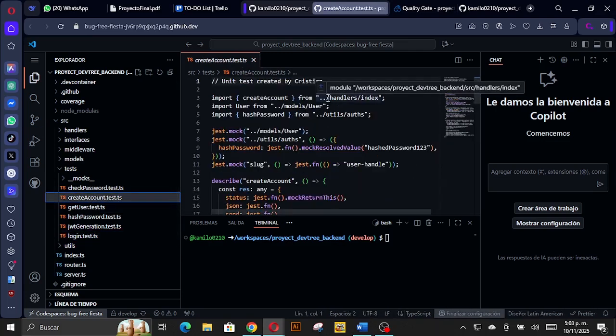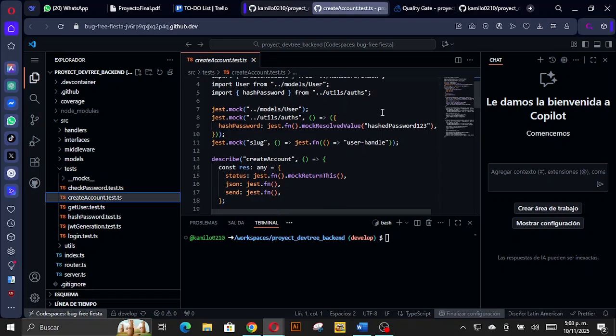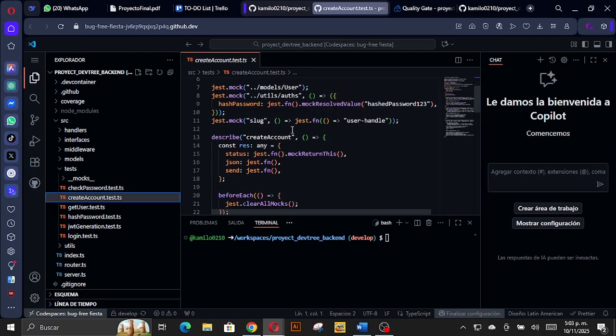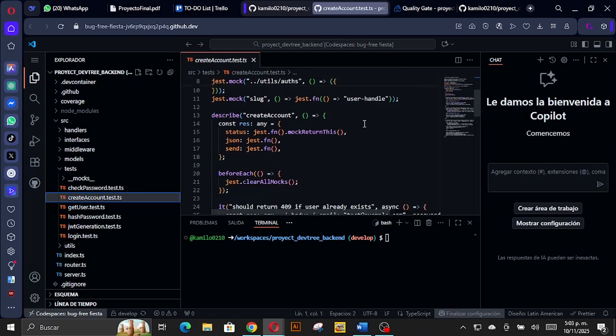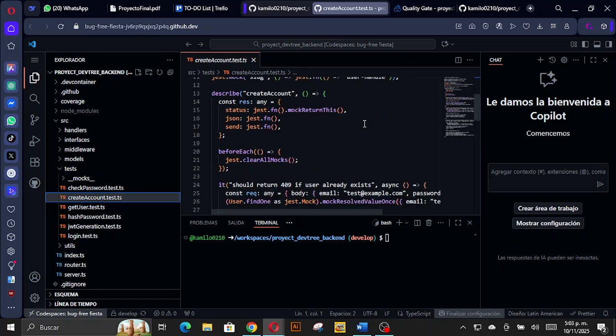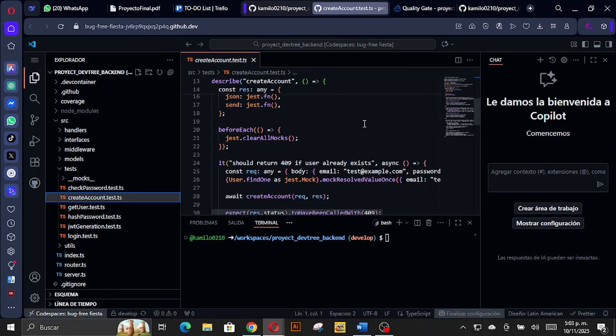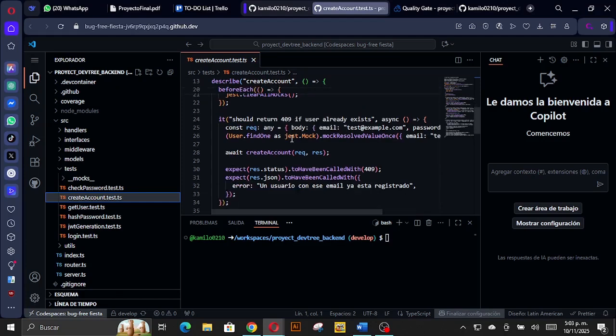Here, the create account function that is in the handlers index is practically evaluated. This test file verifies the behavior of our create account function from the handlers. We mock the user model, the hash password utility, and the slug library to isolate the logic and avoid real database calls. The first test checks that if a user with the same email already exists, the function returns a 409 status with the proper error message.